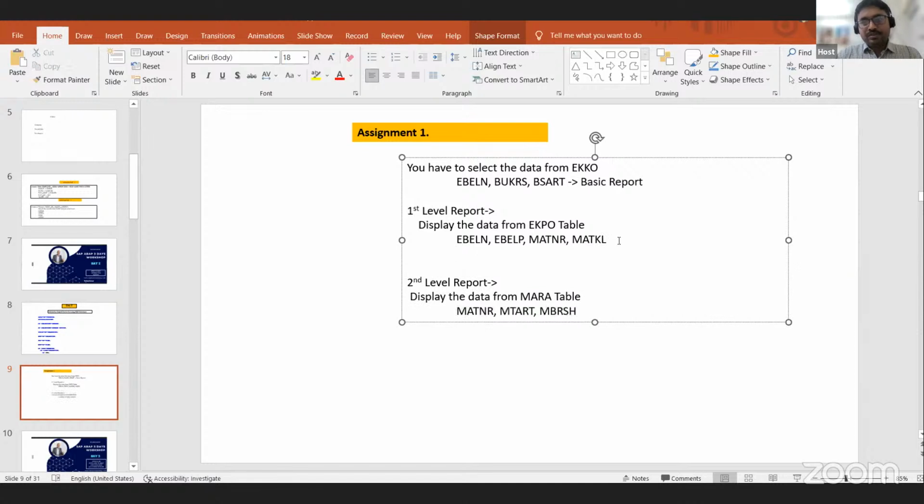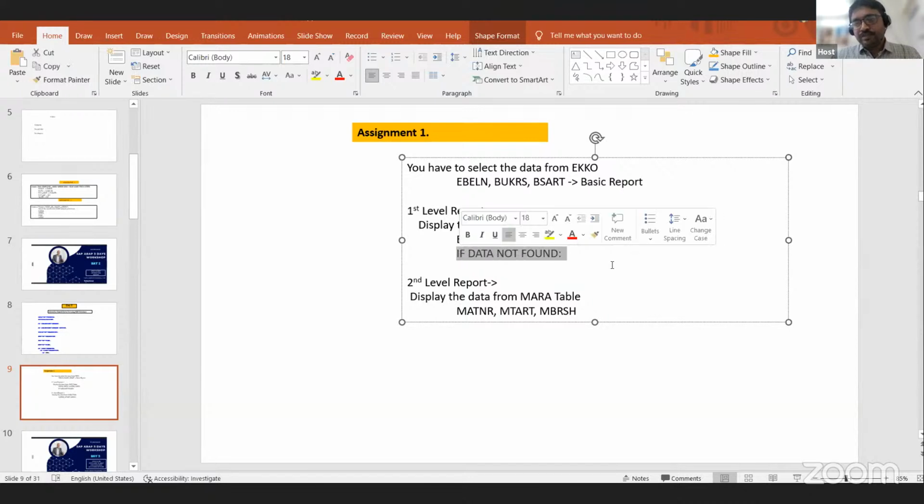If it is not found, it should display that the purchase order does not have it. All purchase orders are going to have at least one line item, that is for sure, because without a line item no purchase order is created. So maybe here you don't need to handle it, but just to implement this, simply implement it. If data not found, tell that no line item detail found.